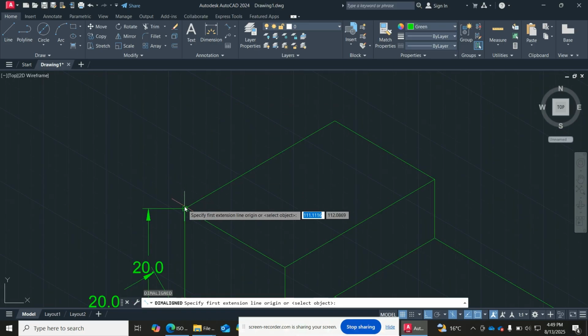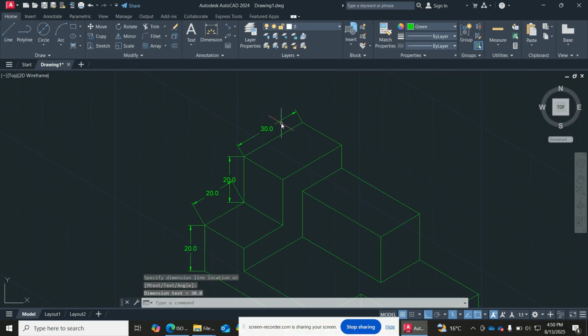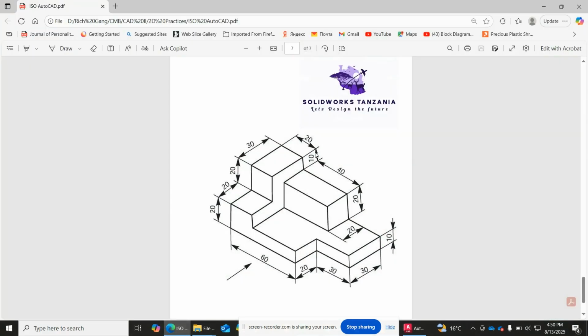Again, I just press enter to repeat the aligned dimension. To repeat the previous command, you just press enter after you're done with it. So kutokea hapa mpaka hapa, weka hapa. Okay, let's see. Then there's this one, that one, that one, that one. Right, let's do that.